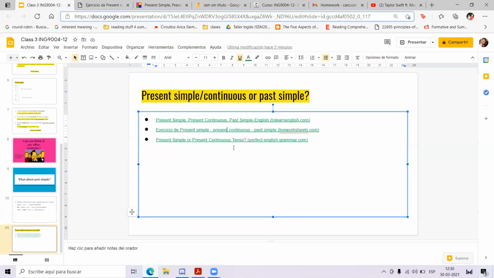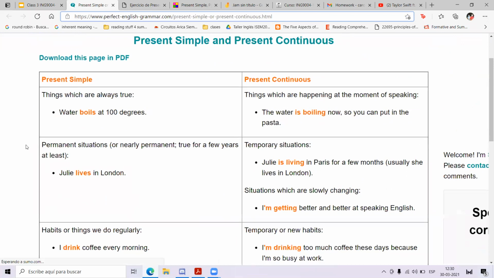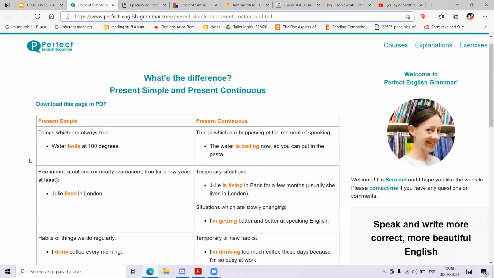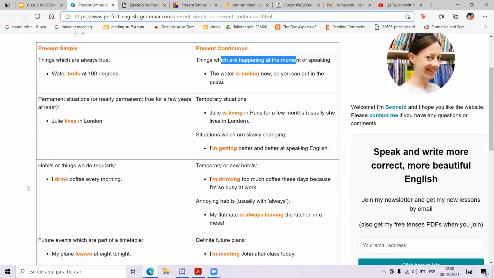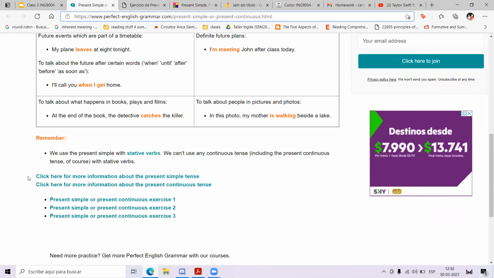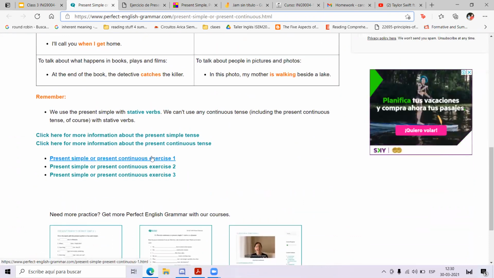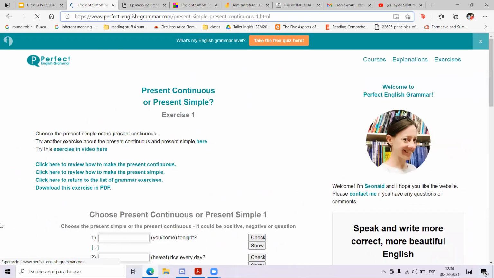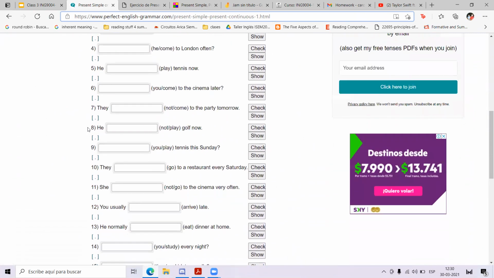And finally, I have here the difference between present simple and continuous. Here you can check the difference between them. Things that are always true, things happening at the moment of speaking. And also here at the end of the page, you have some exercises, present simple or present continuous exercise 1. So you click here and you can find some exercises for you to practice.